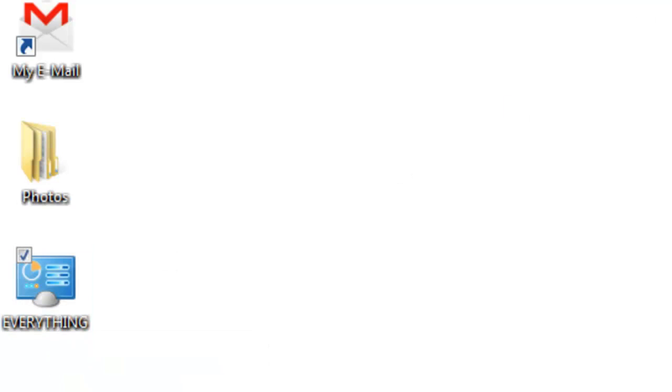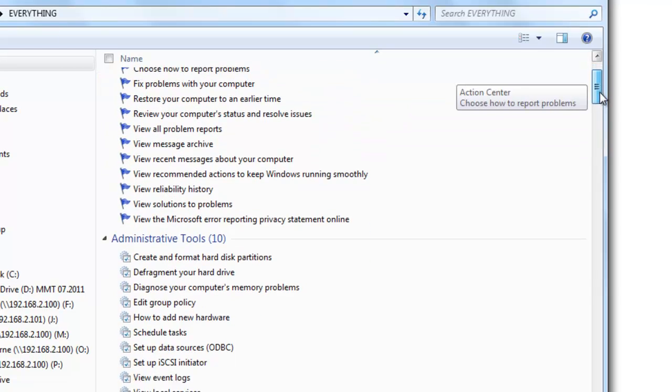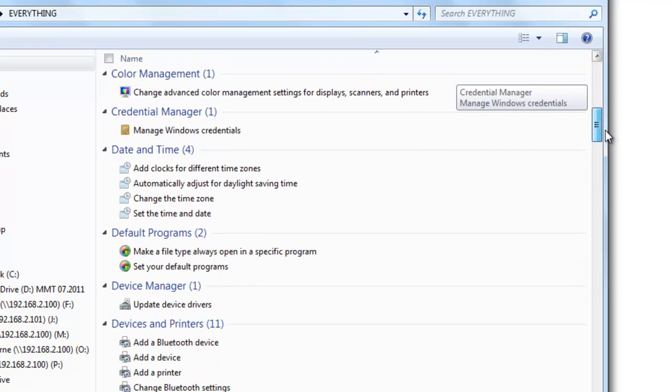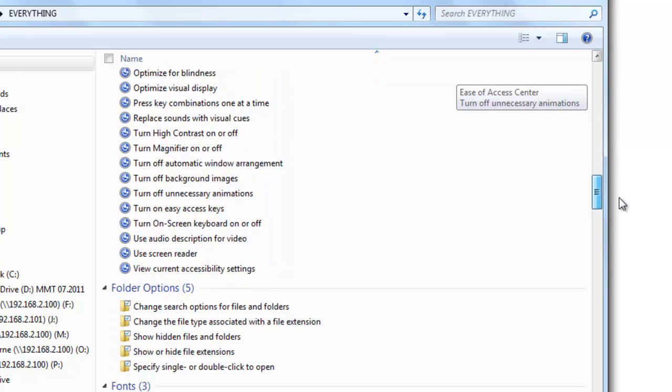When you double click on it, it'll literally give you control over everything in the Windows 7 operating system. There's over 200 commands here related to just about any topic that can be covered in an operating system.